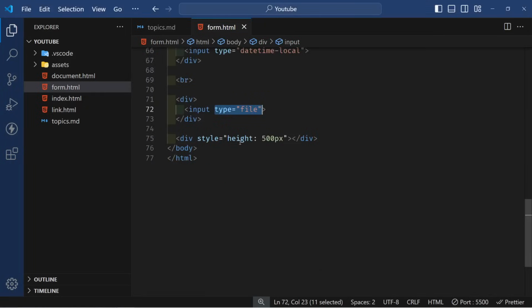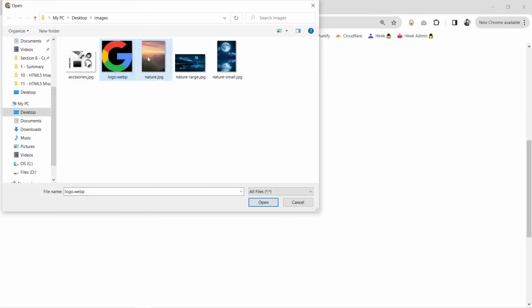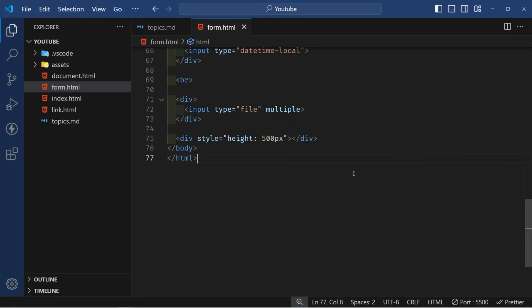Similarly, we have input file multiple, and here we can pick multiple files this time. If I click on this one, using the control key I can select multiple images, and it is showing 3 files. So yeah, that is the purpose of files.